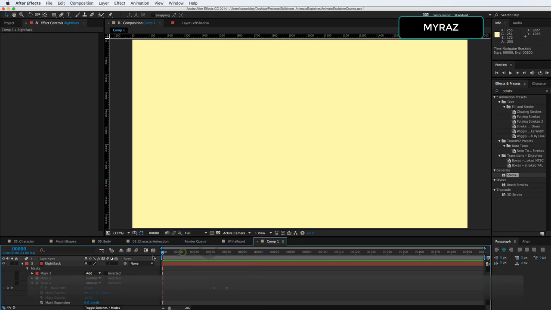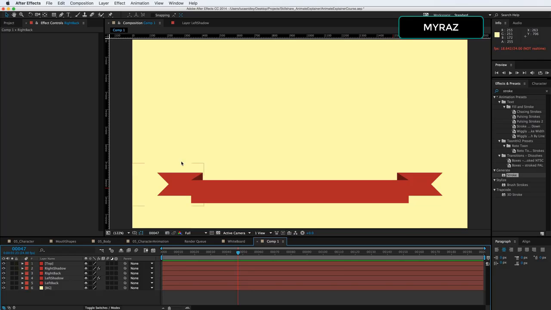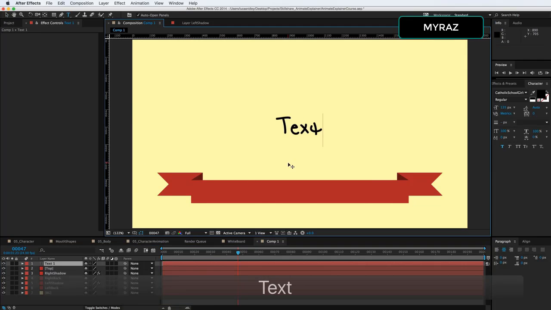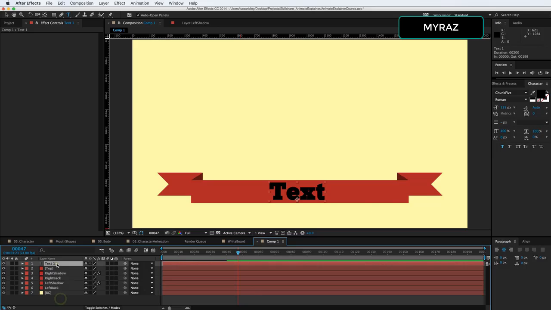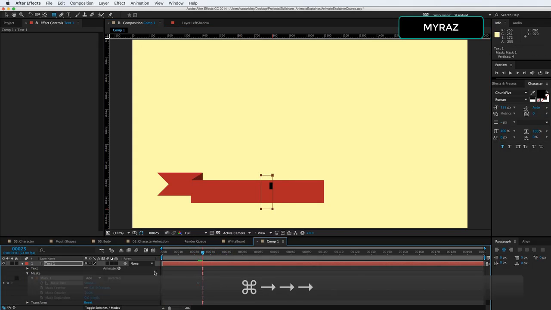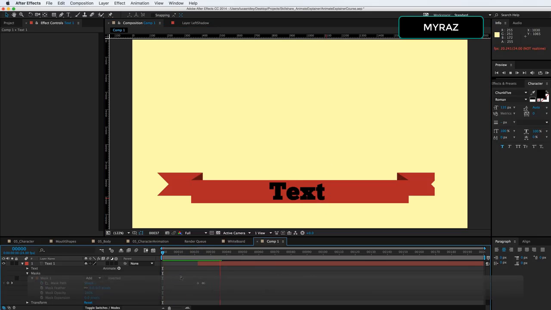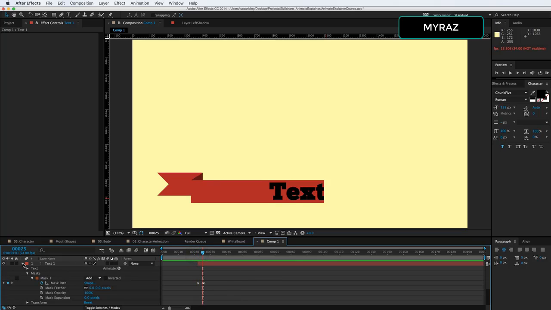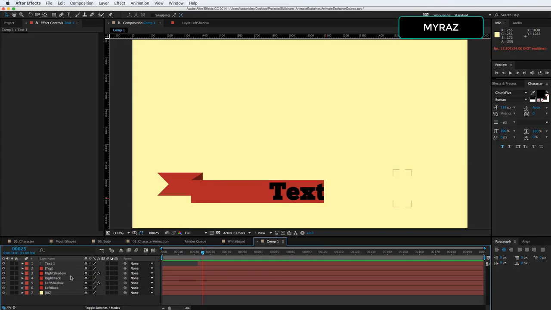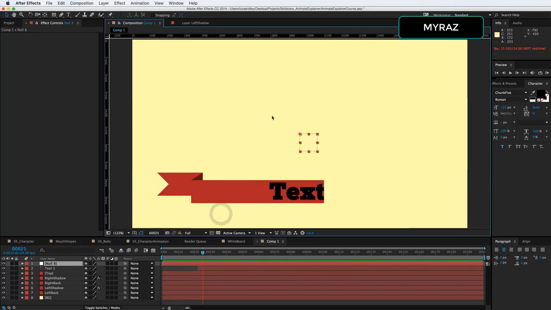And if we wanted to put text on the ribbon, all we'd have to do is type in some text, and we could wipe it on with the ribbon, just with another mask. So now we have the text that looks like it's on there. And then later, if we, of course, wanted to move everything, we could create a new null. And I'll just move this down.